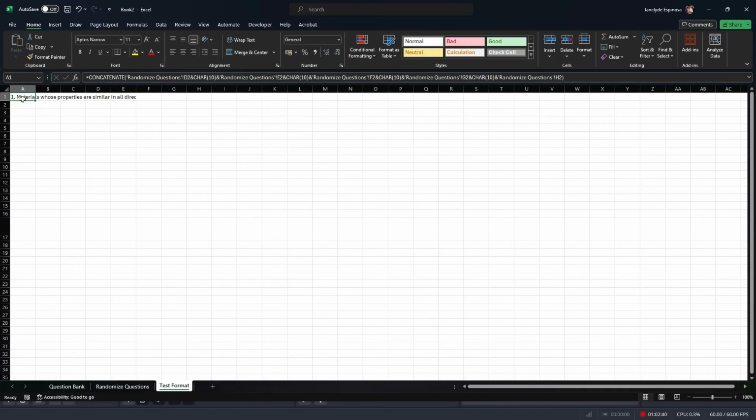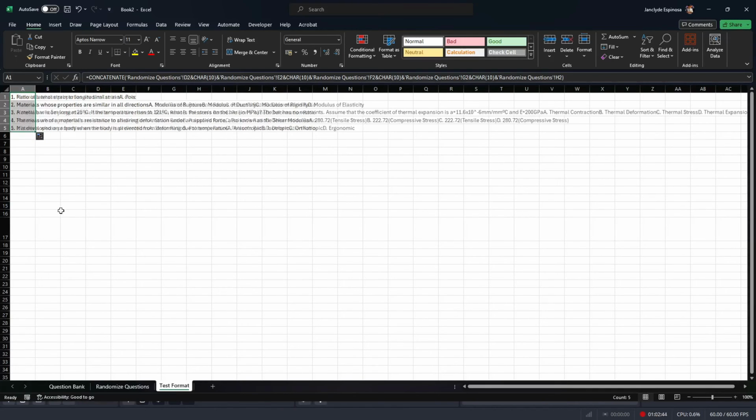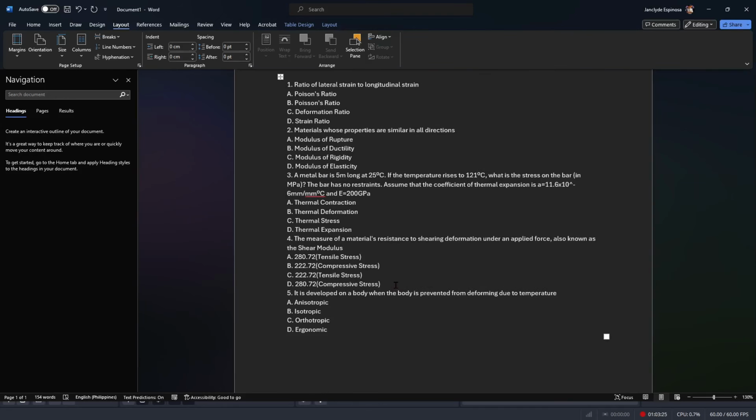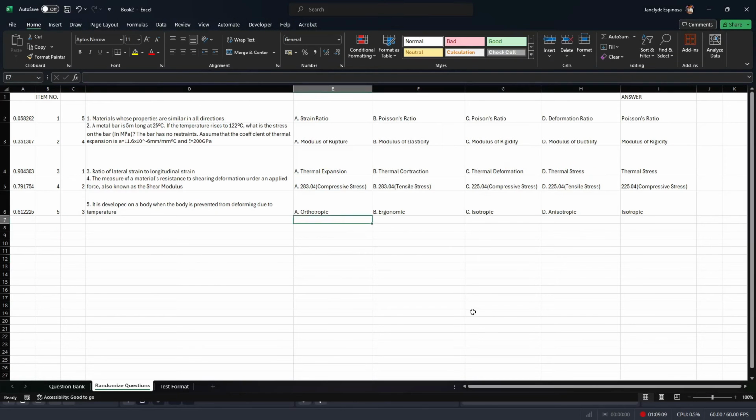And so if you will drag this down up to number 5, you will now have this. So just copy it and then paste to Word. Let's remove this. Press Ctrl V. It now has its own format. Oh, by the way, I messed up right here because the choices did not correspond with the question.